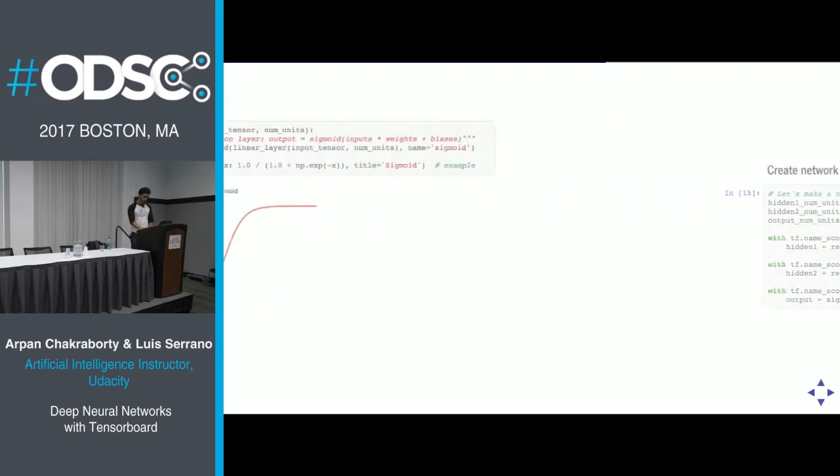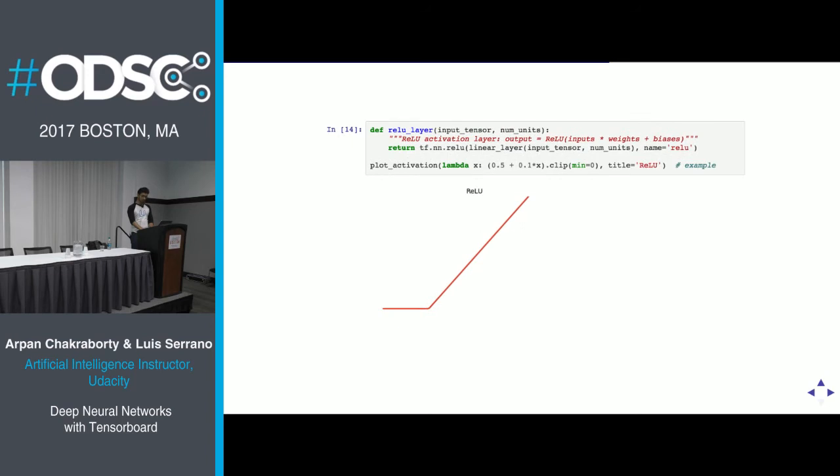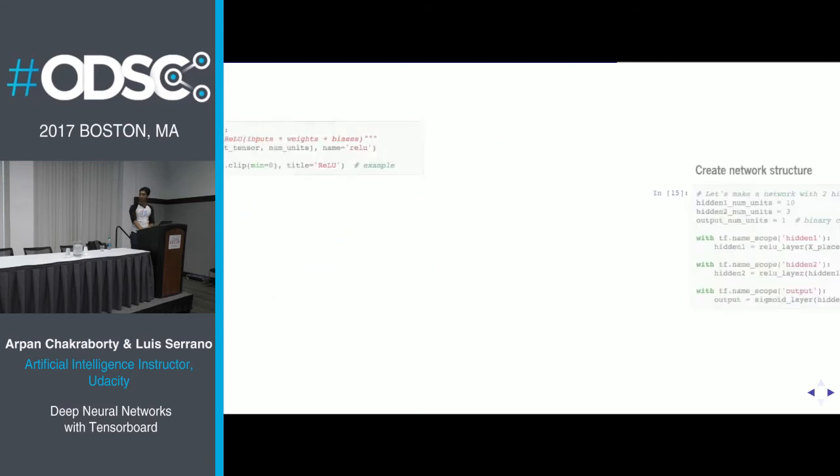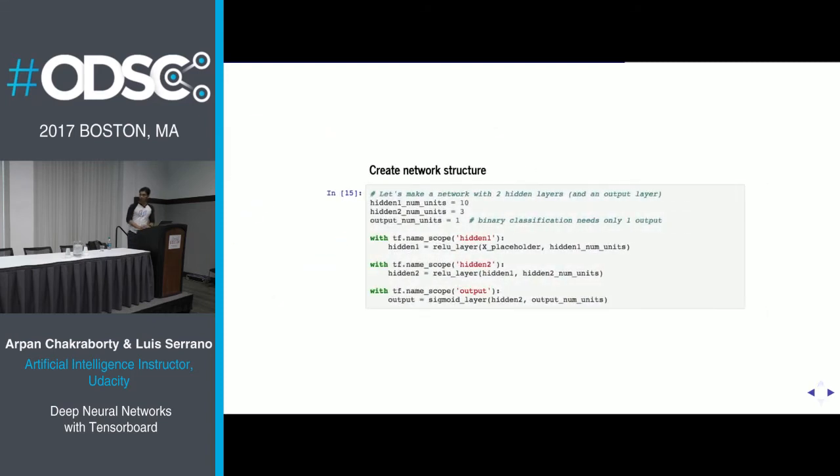Similarly, we have a few other activation functions. One is ReLU. So in this network, I'll basically use a combination of sigmoid and ReLUs, which is rectified linear units. So remember, those were just convenience functions we defined. Now we basically call them to create our layers. I'll create one hidden layer with 10 units, and then another hidden layer with 3 units, and then an output layer with 1 unit.